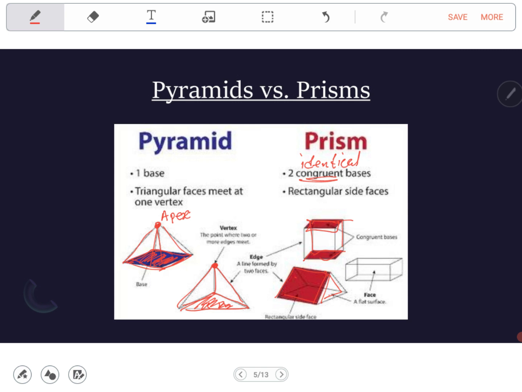So the pyramid has one base and an apex, whilst the prism has two bases that are identical. With a pyramid, the sides are triangular faces. With a prism, the sides are rectangular faces. I hope you understand the difference between the pyramid and the prism.